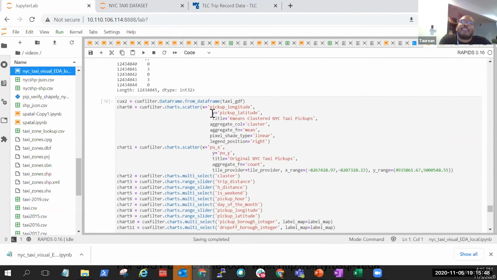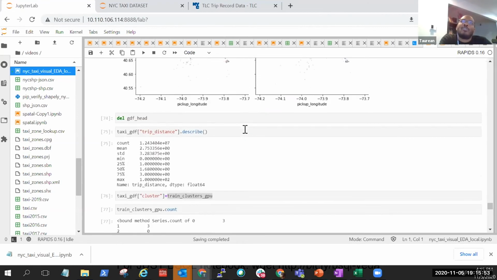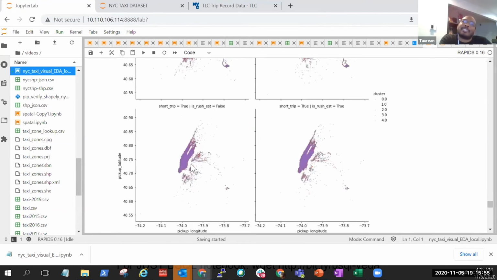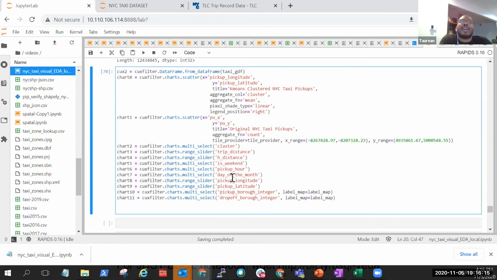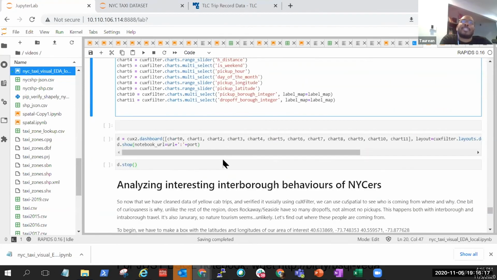And now we're going to have 2 charts. The first one is going to be our k-means clustering, which hopefully looks pretty much like this. And secondly, we're going to also on the side have the original pickup points and drop-offs. But then we're going to be able to select between cluster, trip distance, Haversine distance, whether or not it's weekend, pickup hour, day of the week. We're basically just going to be able to play with this. And like I said, we're not going to fully play with it here because we are low on time.